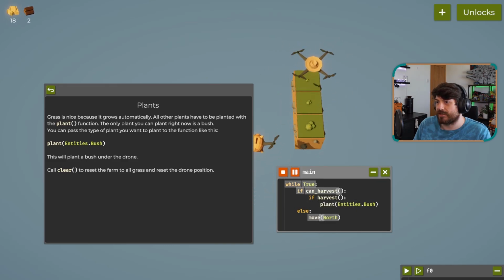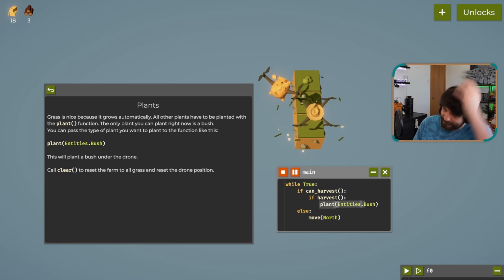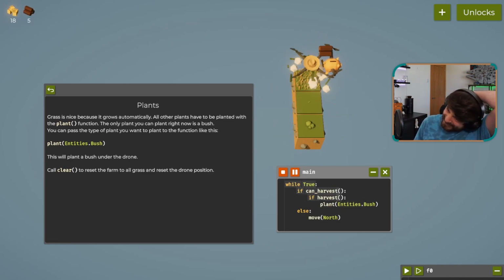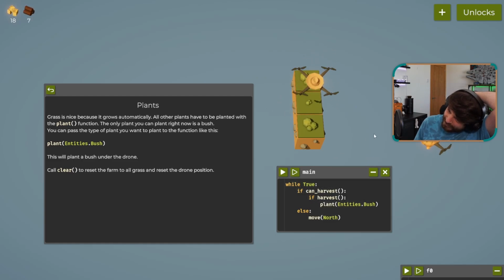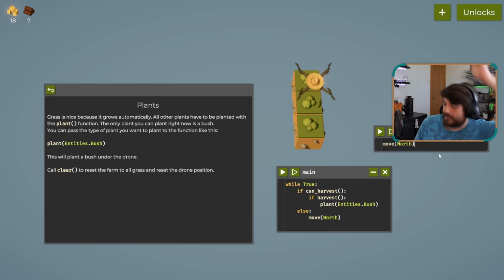Oh shit, it does remove it. I didn't think it removed grass. Right. I don't want to have to check this three times. So how can I do this? Let's do a clear first. Let's do a clear.